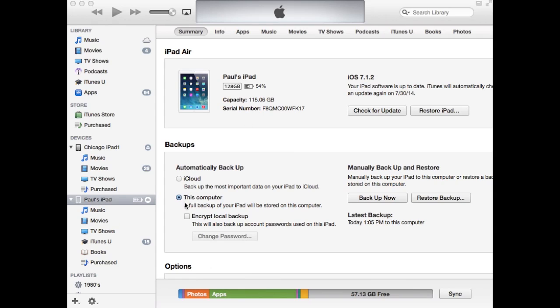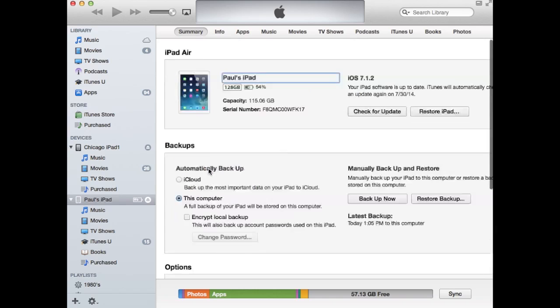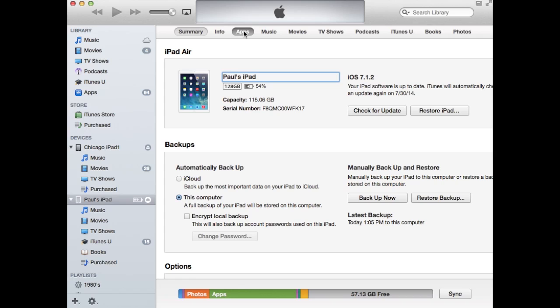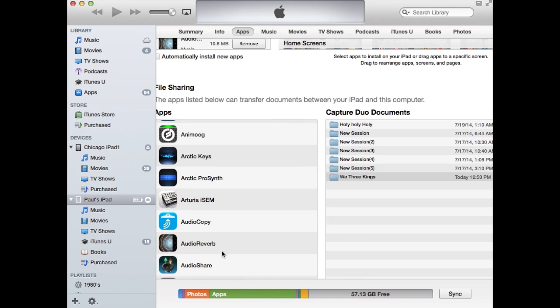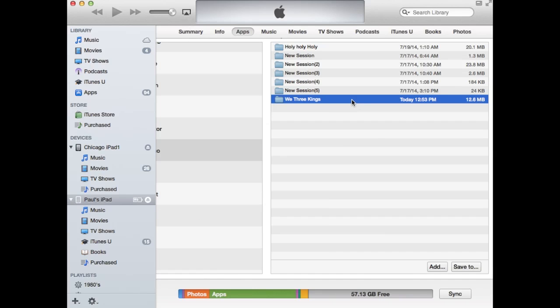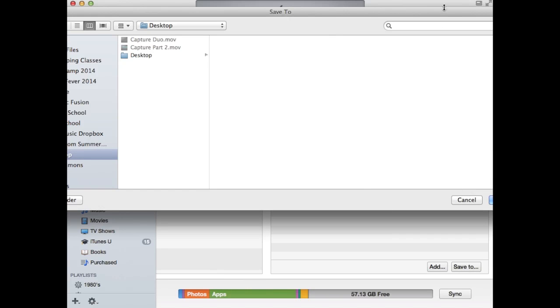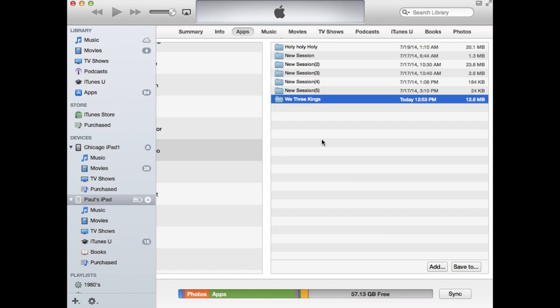Okay, let's take a look at how to get those recordings off from our iPad. If our iTunes and iPad are set up to wirelessly sync over Wi-Fi, we wouldn't even have to hook a cable up to do this. We'd go into iTunes, underneath Apps, go down to the file sharing section and find our Capture app. And then on the right hand side there, you can see there's my session. I just click Save To. Don't forget to save it to an appropriate spot that you're going to remember later. I'm just going to save it to my desktop. And then those files will start to transfer.